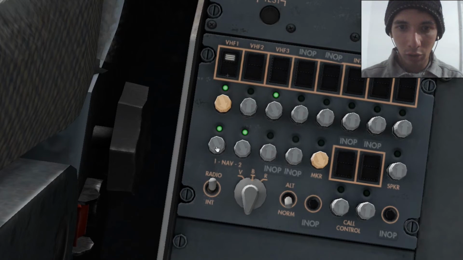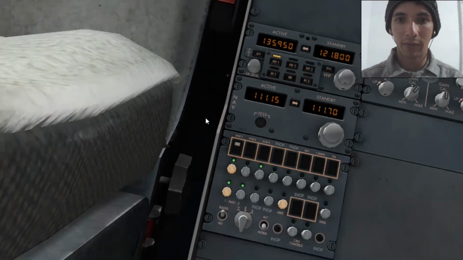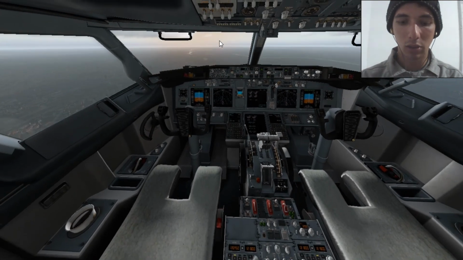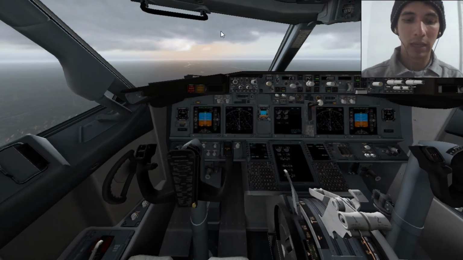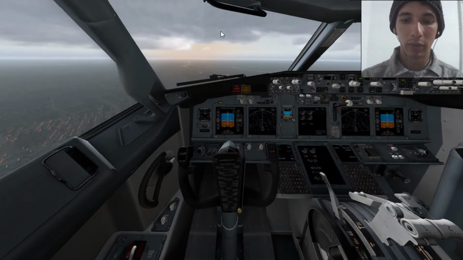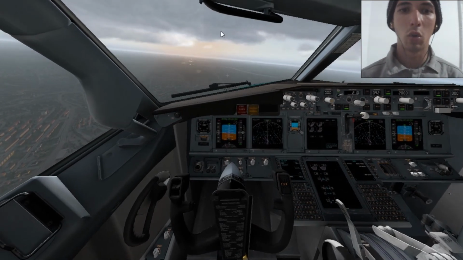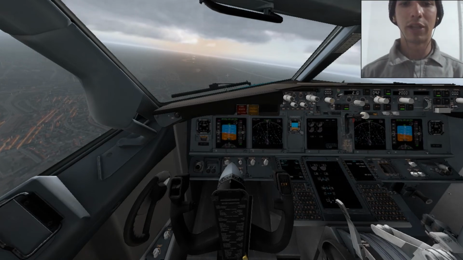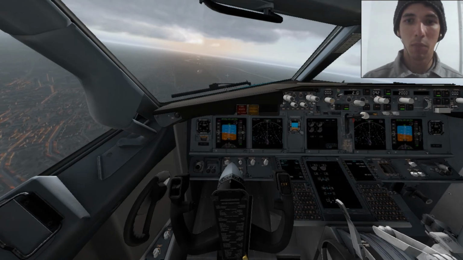So you turn it on here, nav 1, 111.15. Okay, we have the localizer. We call those antennas localizer and glide slope. It's two different antennas. The glide slope antenna will give signals to the airplane that tell it whether it should be higher or lower. The localizer antenna will give signals to the airplane that tell it whether it should be more to the left or more to the right.